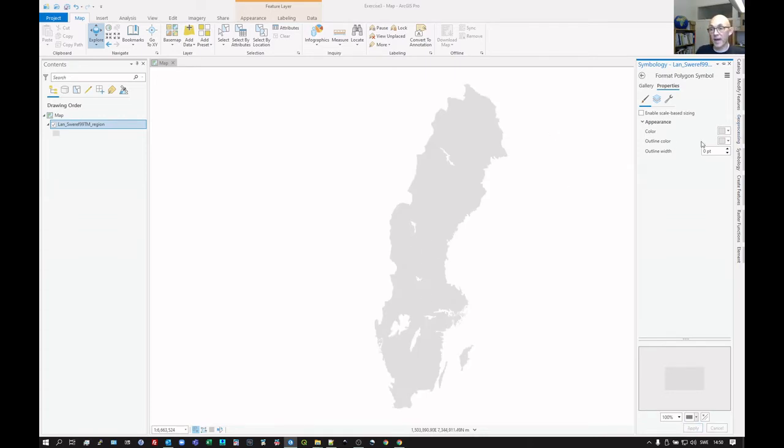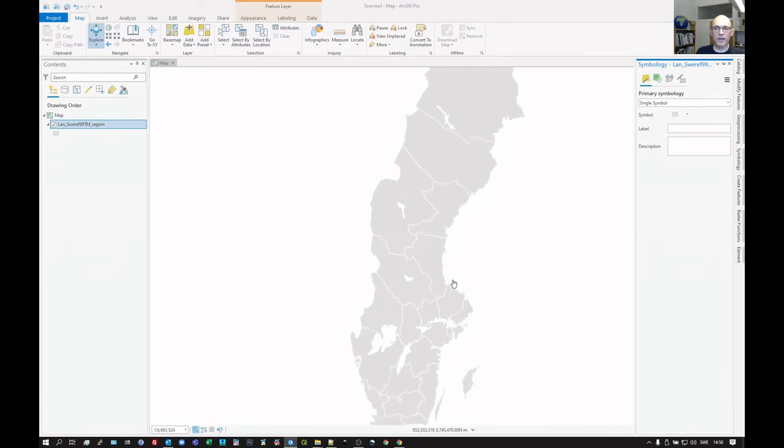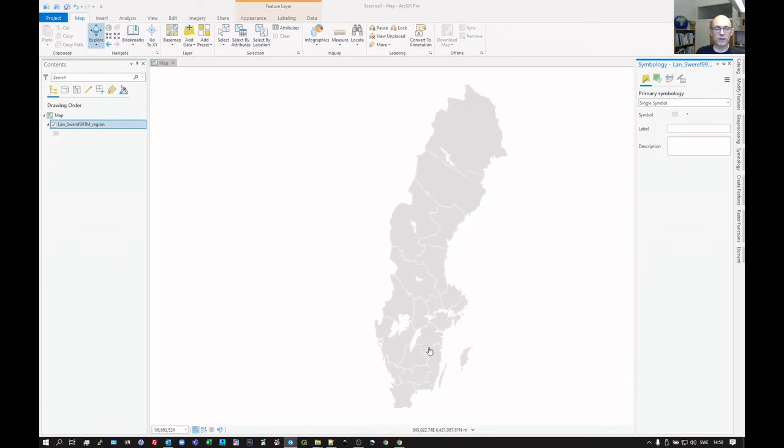We could change the outline colour. How about we make that white, and then make that one point, which also looks kind of nice, I suppose. We have lots of options. What you choose to do is up to you. So there we have our map of Sweden and its counties.